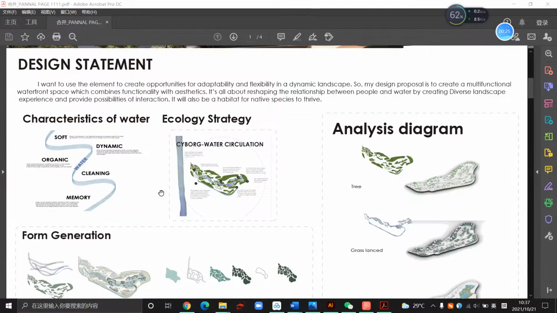Water is a key element in my design. Water influences our sense of well-being in the city. It is such a soothing design element and compensates for urban stress, moving light to life. I want to use the element of water to create opportunities for adaptability and flexibility in a dynamic landscape.